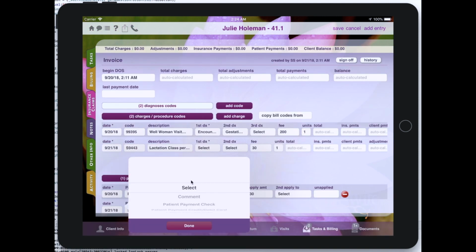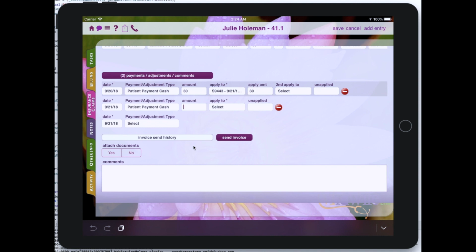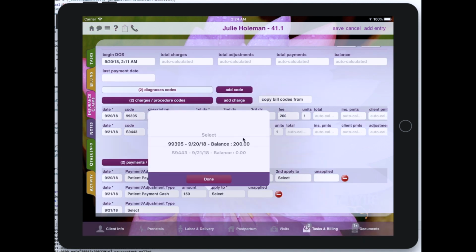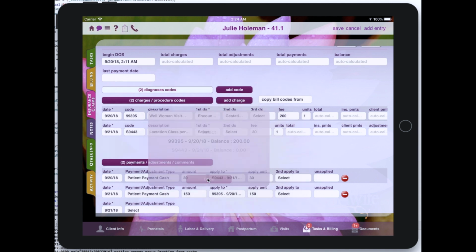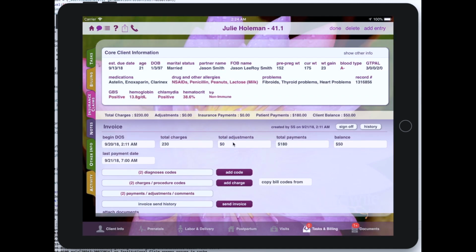And then they made the second payment on their way out the door after the well woman visit. We'll say this was also in cash. And let's say this amount was $150. We'll apply it to the well woman $200 balance. And we applied the whole amount. So now we can press save at the top and make sure all the totals come out properly.